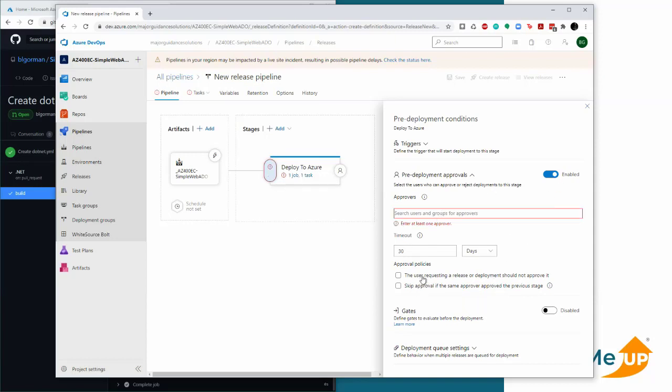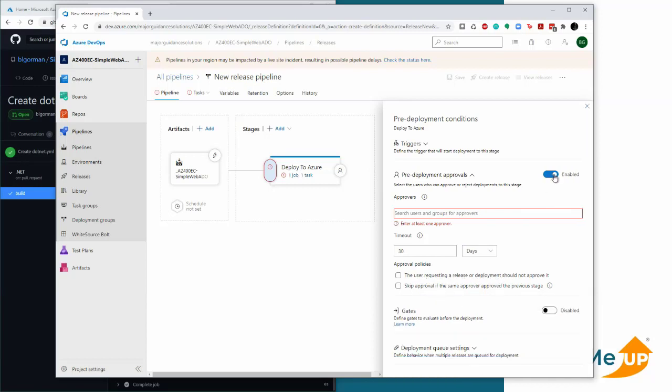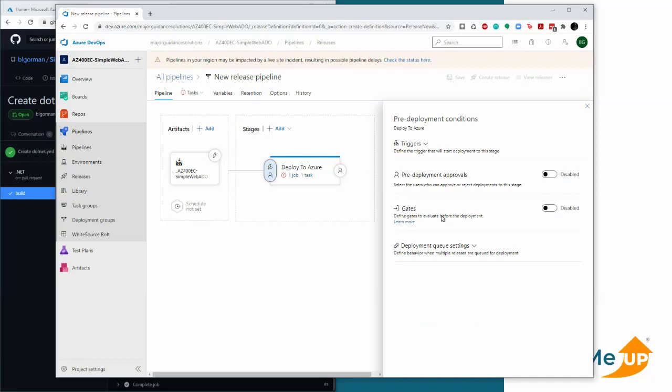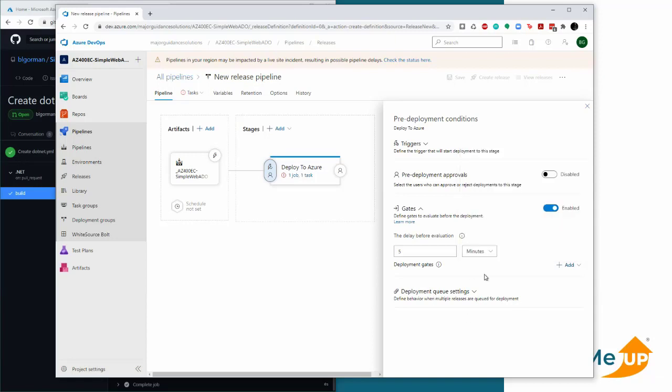And then of course you can say the user requesting the deployment should not approve it, which is a security thing. And then you can have pre-deployment gates. And here again, you can set how long you want to take to evaluate, and then you can add different gates for policy, Azure function, REST API, query monitor alerts, query work items, or the SonarCloud quality gate status check. So you can do all kinds of different checks there to prevent the solution from being deployed automatically without passing some of these things.